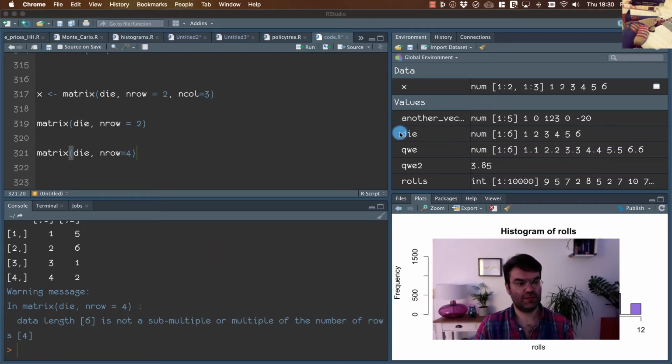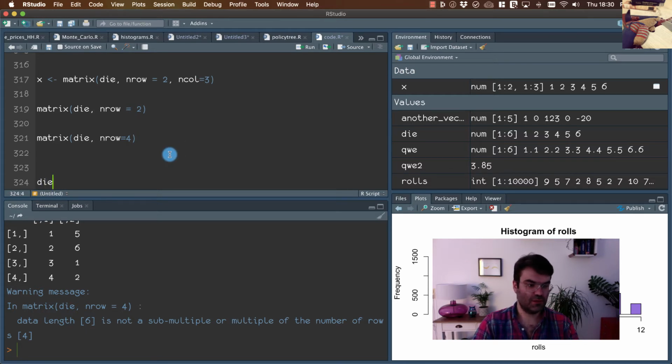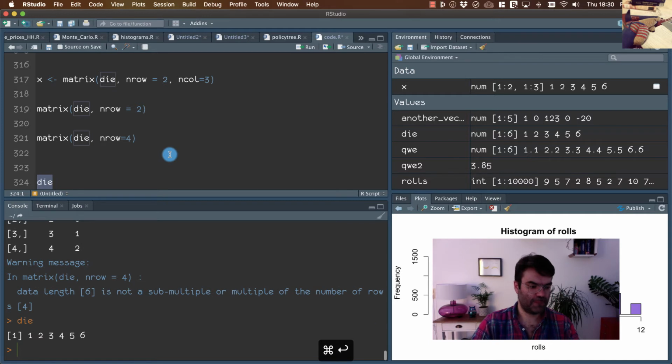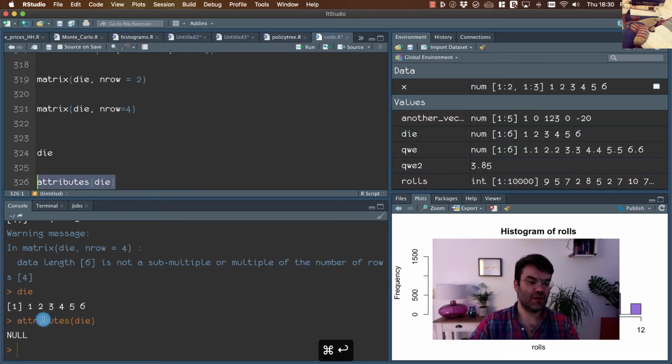Different data structures exhibit some attributes that describe the details about the structure of this data. Yeah, so the default object in R is a vector. As I said, this is the default data structure in R, so it doesn't have any additional attributes.